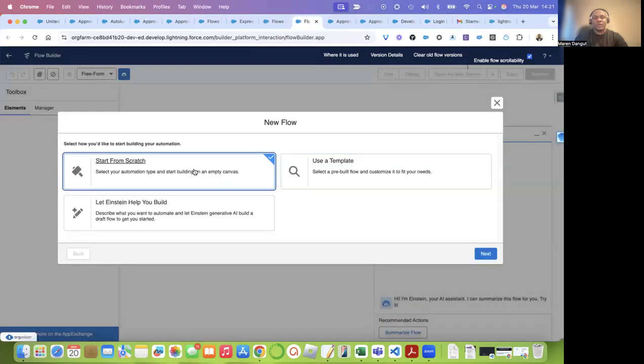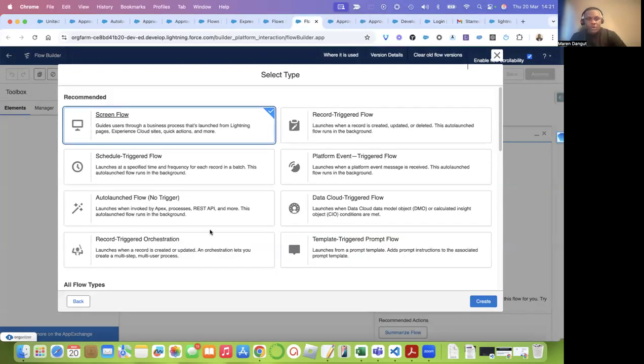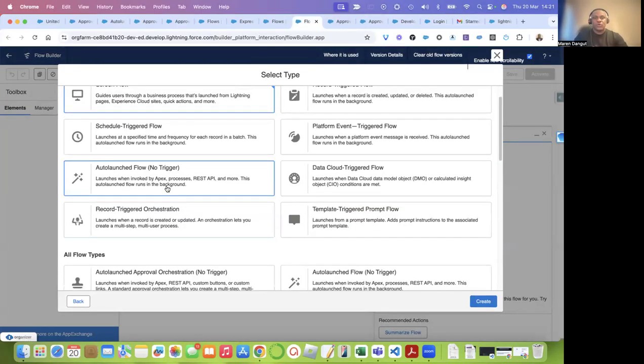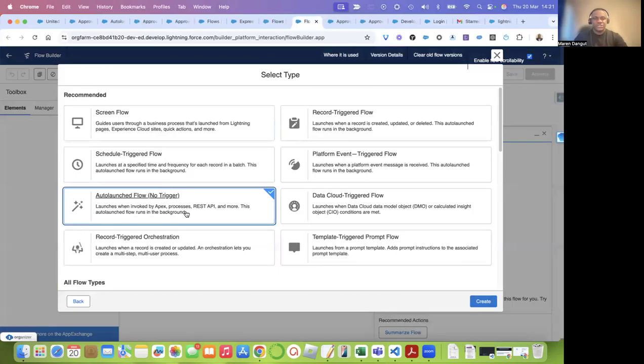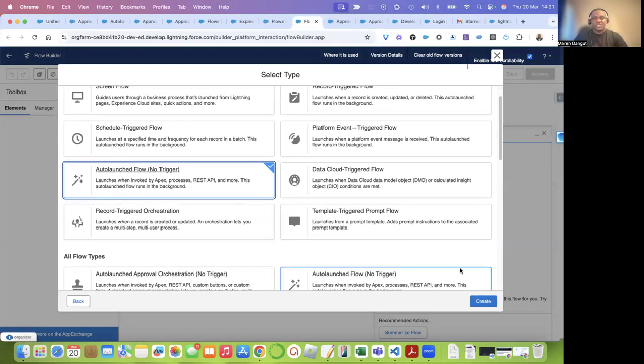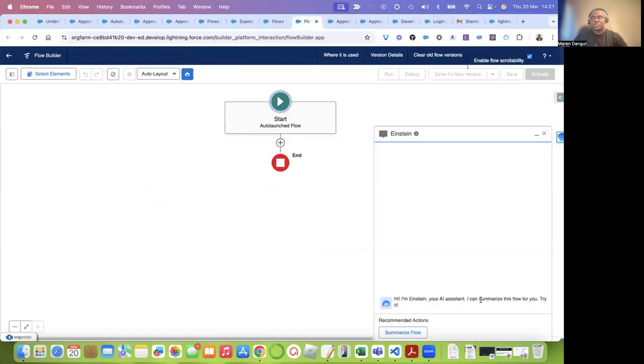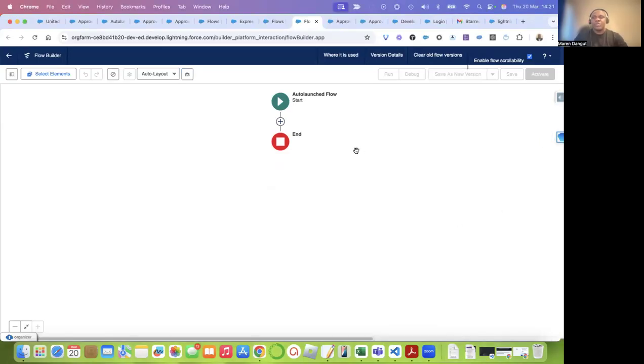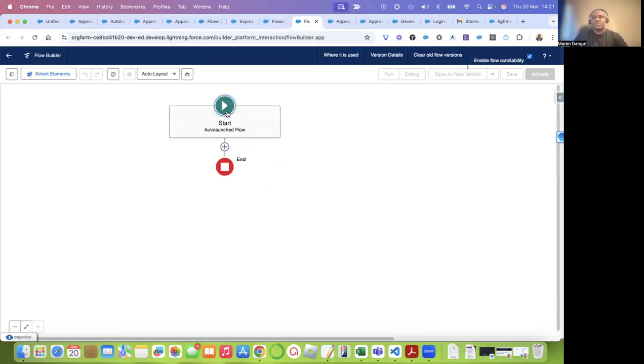And this flow is going to be like an auto launch flow. Okay, so I'll go ahead and go into the auto launch flow, no trigger. This is the flow I'm just going to go with because we don't need a trigger. We just need an auto launch flow. So now what we're going to do is we will do a few things here. First of all, we will need to update a record and we need to know that particular record.